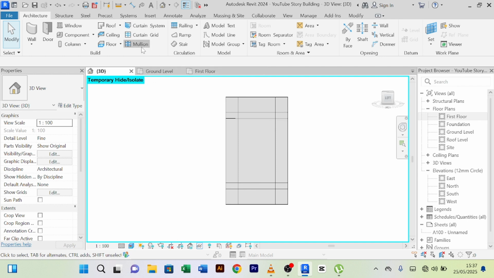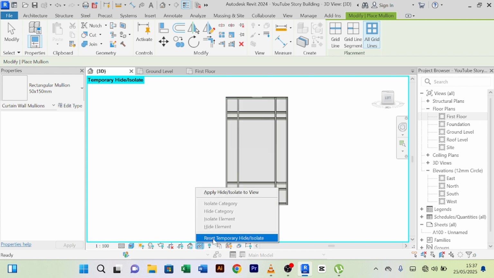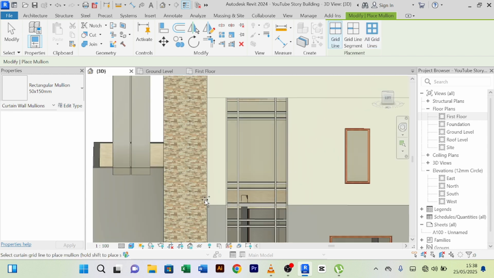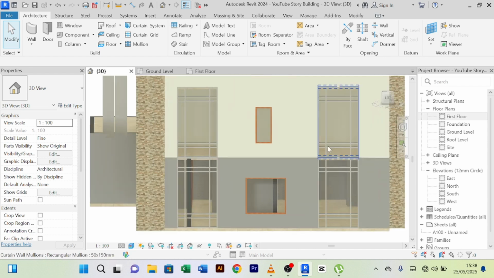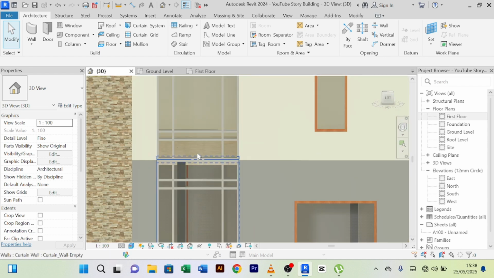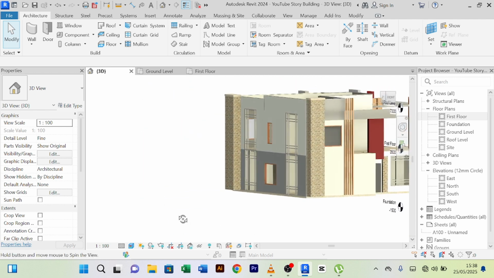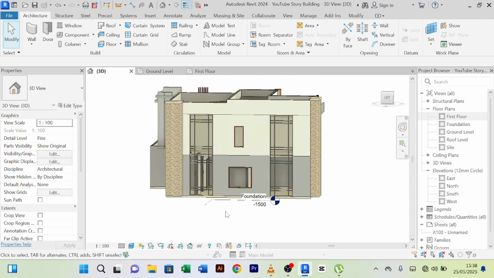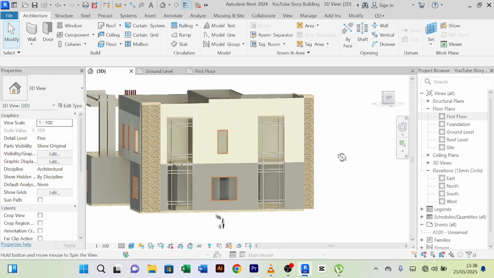Then I'll come to my mullion. I say all grid lines. I'll pick that, and temporarily hide or isolate this. So now we have achieved that. This side is balancing. Now we are good to go. The hassle is fixed. So that is how sometimes you try to handle these things.